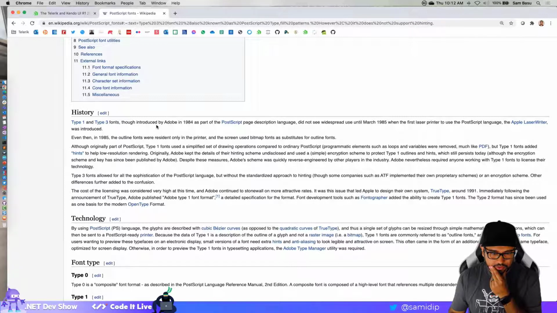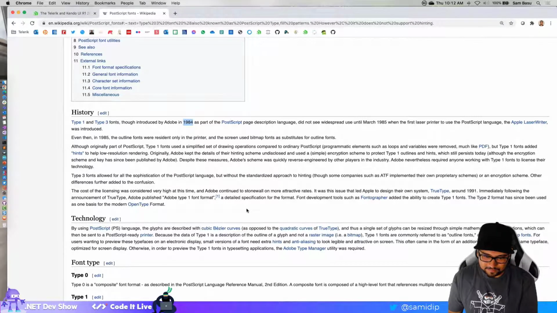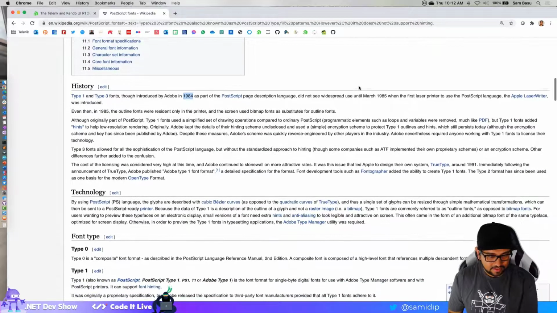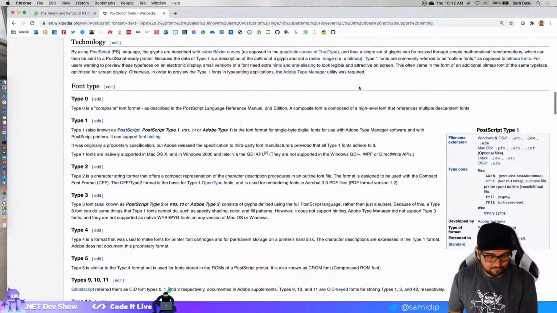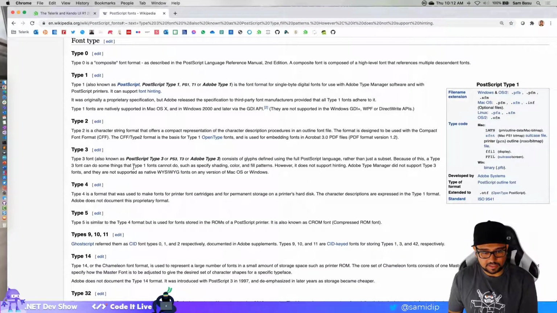Type 1, Type 3 introduced just recently, as in 1984. Okay, so it is an older technology, but I'm guessing Adobe still uses it. PostScript is commonly used. My apologies, I just don't know enough about this stuff. But Type 3 fonts, also called PostScript Type 3, consist of glyphs defined using the full PostScript language rather than just a subset. Because of this, Type 3 fonts can do some things that other fonts cannot do, such as specify shading, color, and fill patterns. So that's nice. However, it does not support hinting, okay?